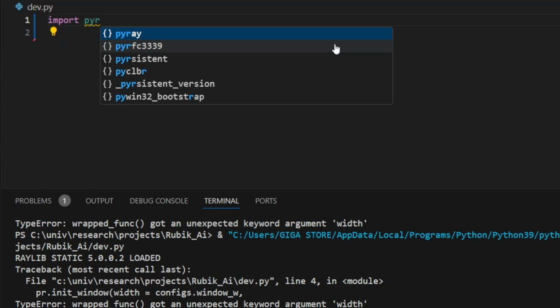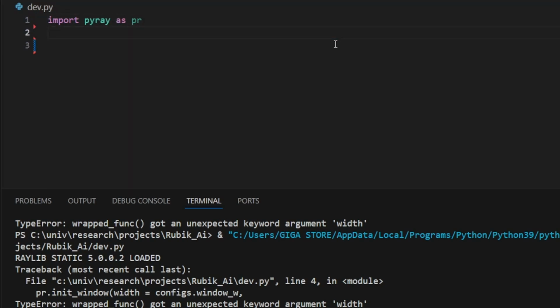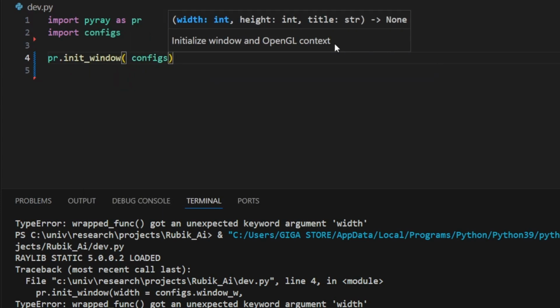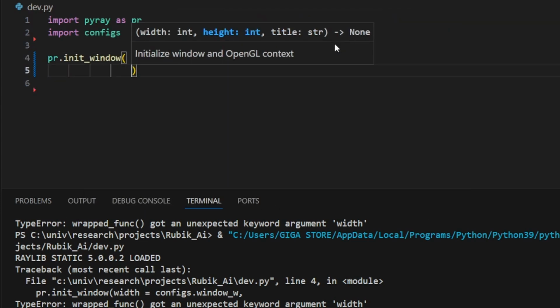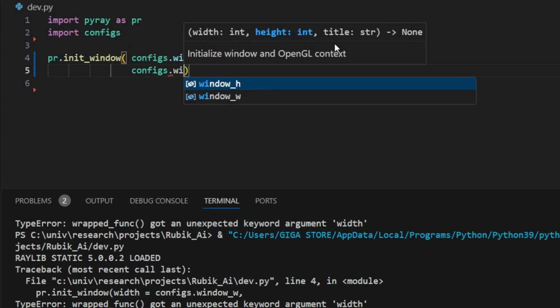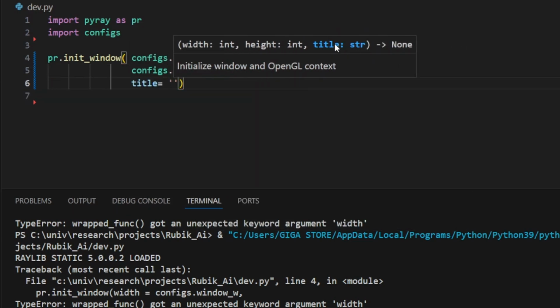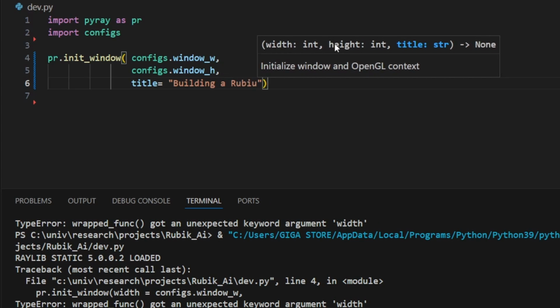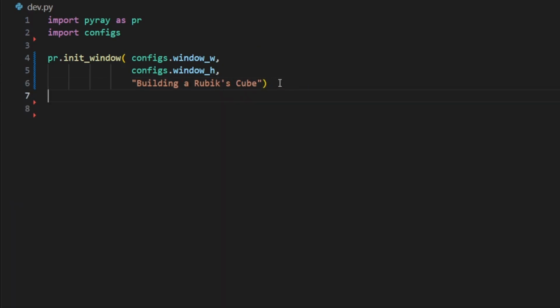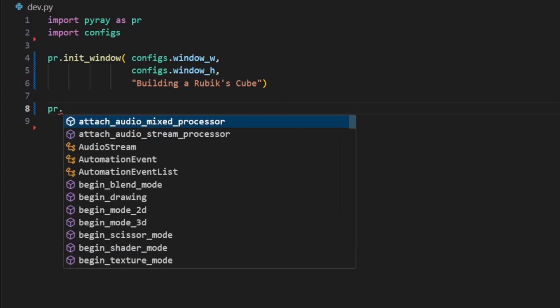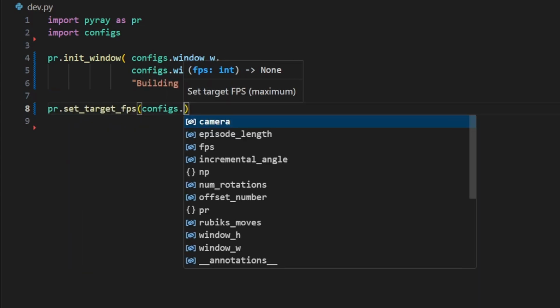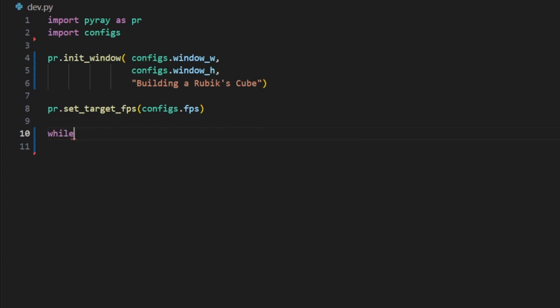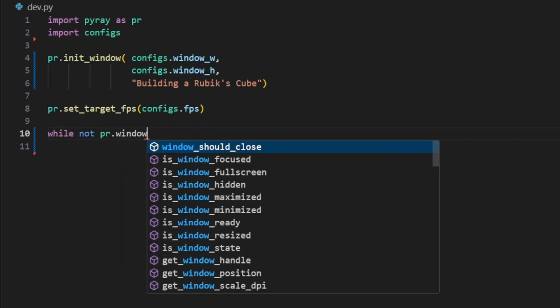Now, let's dive into the main code. We'll start by importing the Raylib bindings and our configuration file. Next, we initialize the window with the dimensions and title specified in our configuration file. This sets up the window where our 3D graphics will be displayed. We then set the target frames per second to ensure our program runs smoothly. Now, we enter the main loop. This loop will keep running until we close the window.